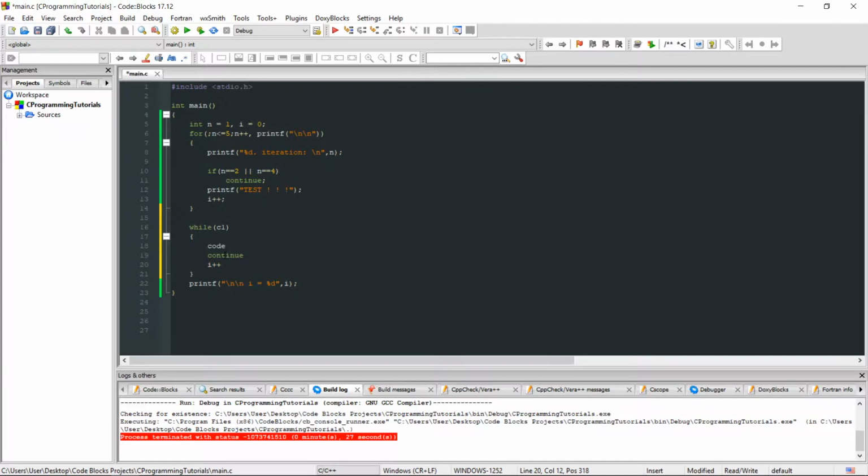This continue statement will go back here and check this condition again, and then the program will get inside of this while loop again. And the break statement will actually make the program go underneath here and exit this while loop. So that's the difference between continue and break statement.